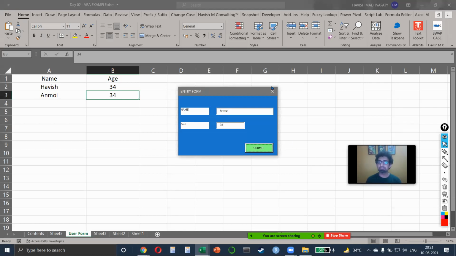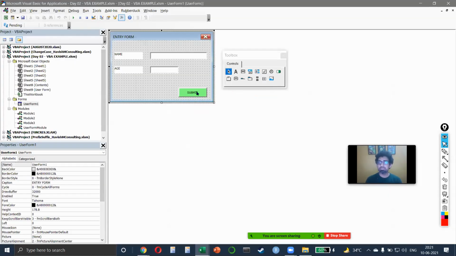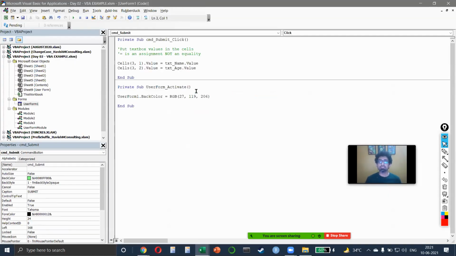Right? So if we have done this, now I can say, let's say, Anmol 34, submit, and the value will come. Very cool. But the problem is that if I put one more value here, if I say Talha and 26, obviously the value will get overwritten on the third row. So what do you think we should do now? Anyone?